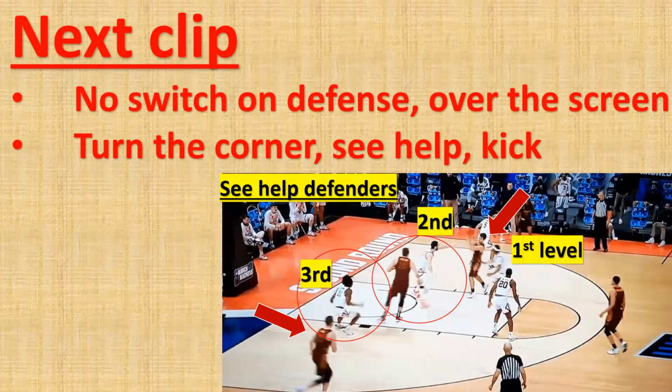Here's one more base clip that I want to share with you, which shows the defense not switching and coming over the screen. Offense is going to turn the corner. They're going to see the help, and they're going to kick. So here the offensive player has three levels that they're going to read. The first level is their defender. They beat them. The second level is the defender who is on the roller. The defender on the roller is going to come over.